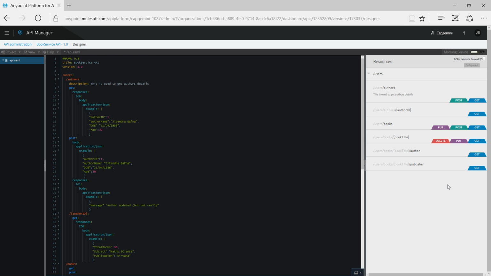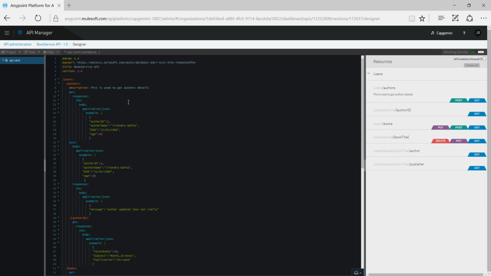Now I want to test this API. So what can I do? I have to enable my mocking service. Once you enable your mocking service, it will add one URL into your API. This is the base URL, which you can use for testing purposes. I want to test this method.